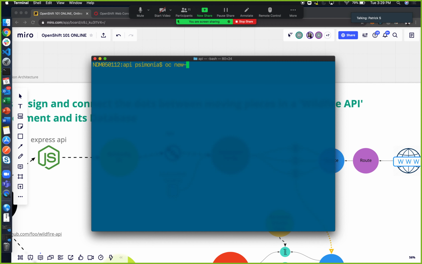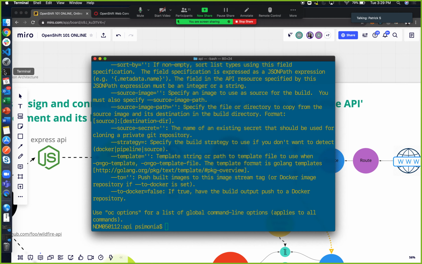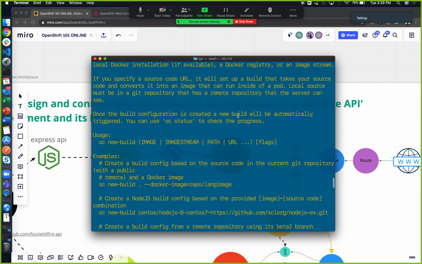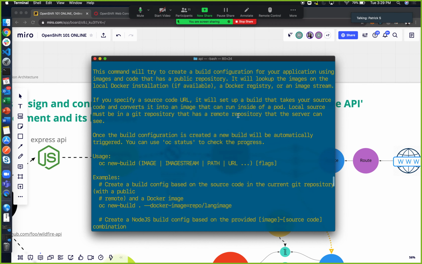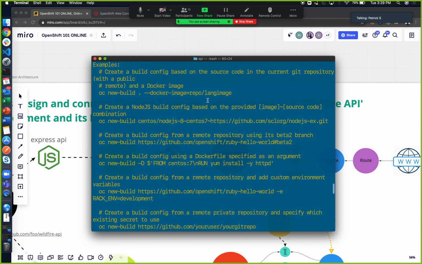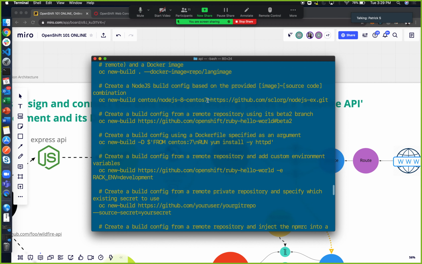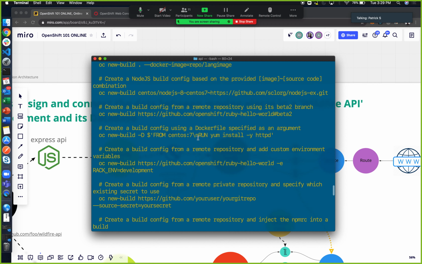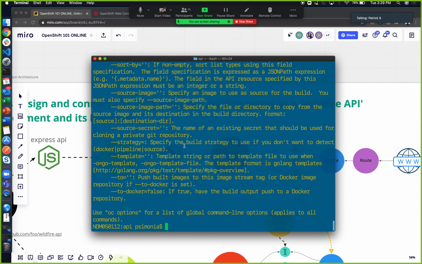So there's a command called oc new-build. If I didn't know how to use it, I'll run that -h flag. Whoops. So it will explain like this will create a new build. You can point it to an image. You can also point it to a repository, which is what we're going to be doing. So here, create a build config from a remote repository using its beta 2 branch. This is almost what we want to do, except we're going to use that OCP 101 branch. So oc new-build my repository.